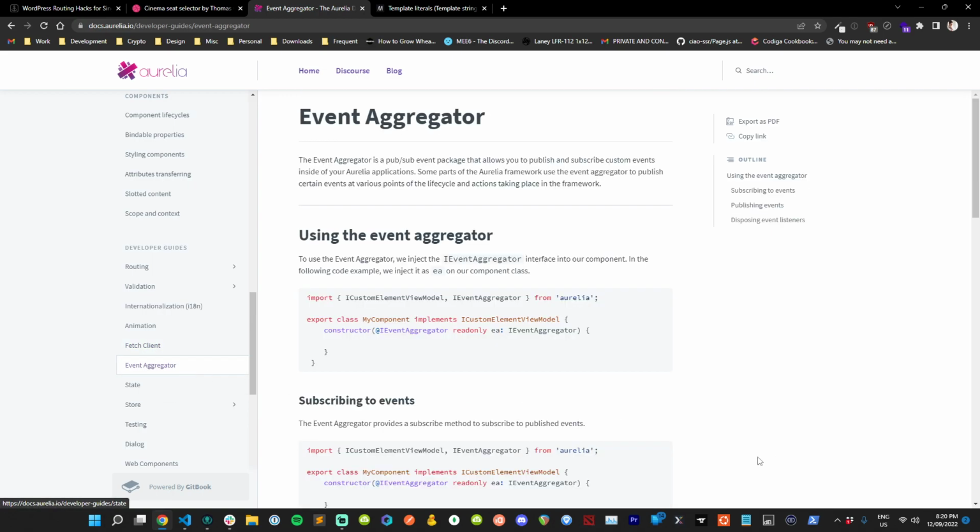We've got an event meta system called Event Aggregator. So if you've worked with Vue, you would know that Vue has kind of an event aggregator system of its own. We can publish and subscribe to events.